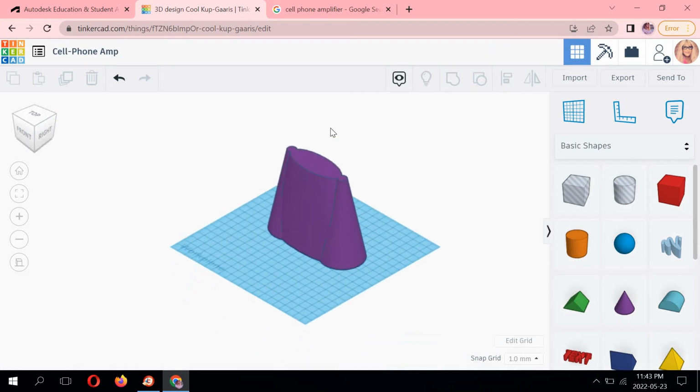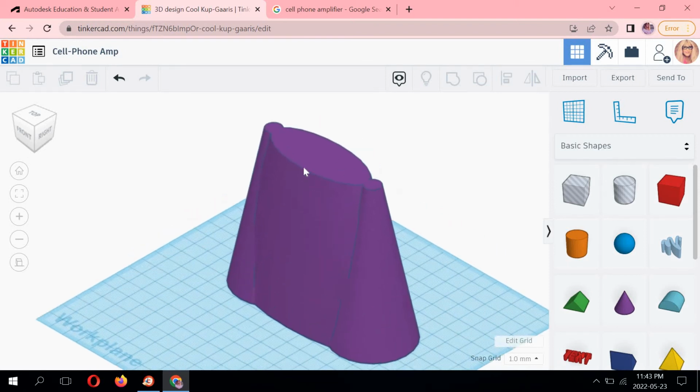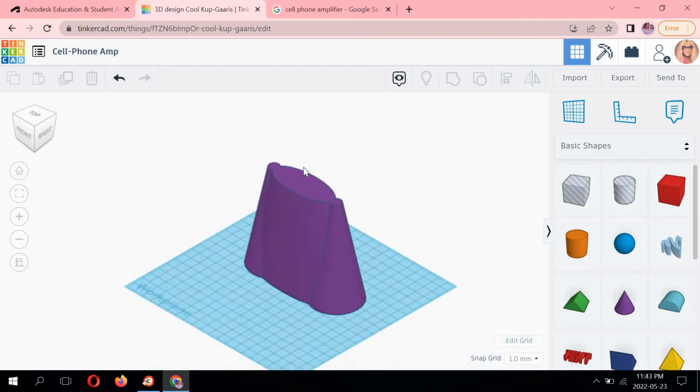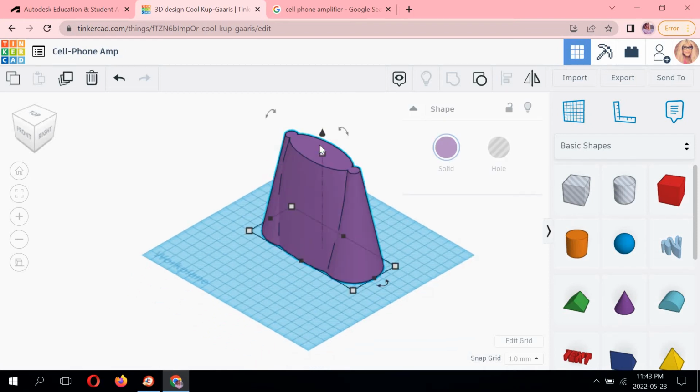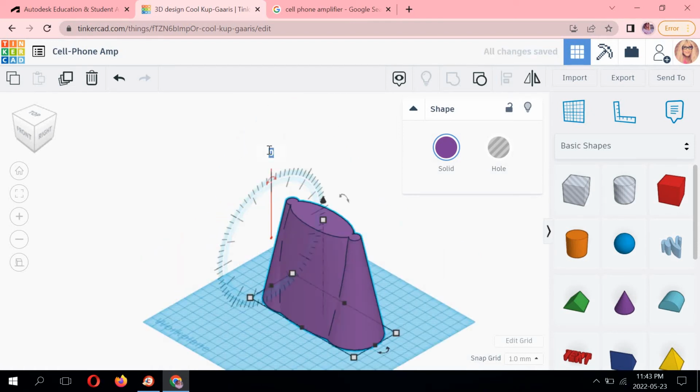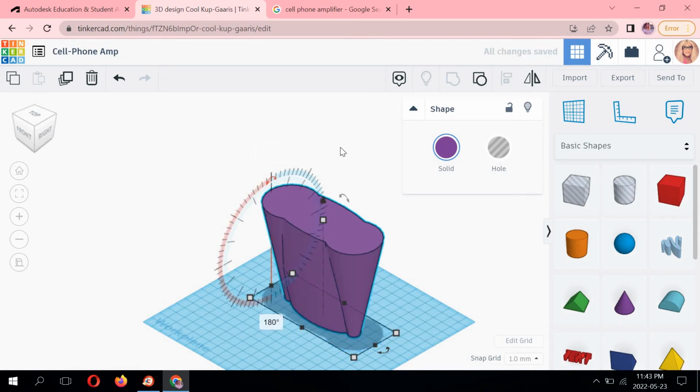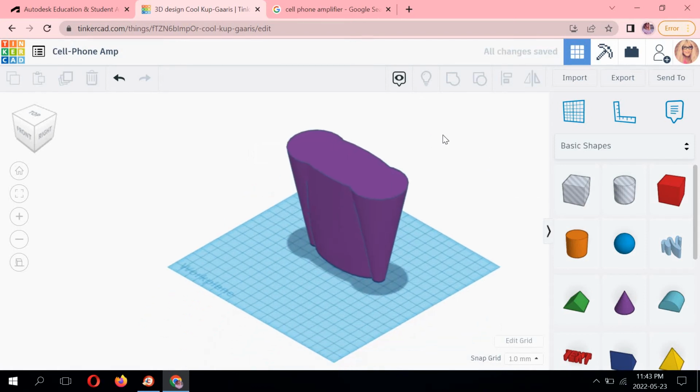So that's looking the way I want it. And what I want to do now is rotate this because this is upside down for me. So if I select this and hit the rotation arrows, I can change this to 180 degrees. And now that's the way I want it to look.